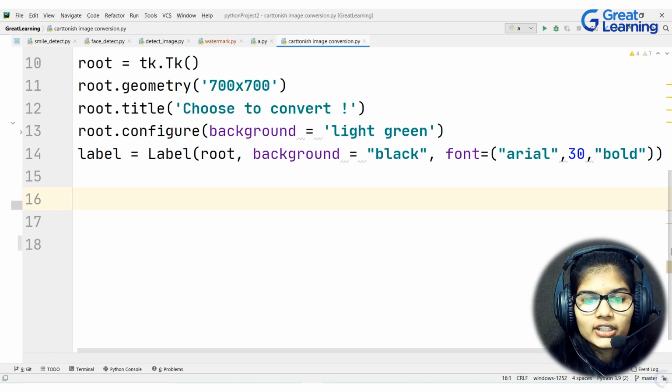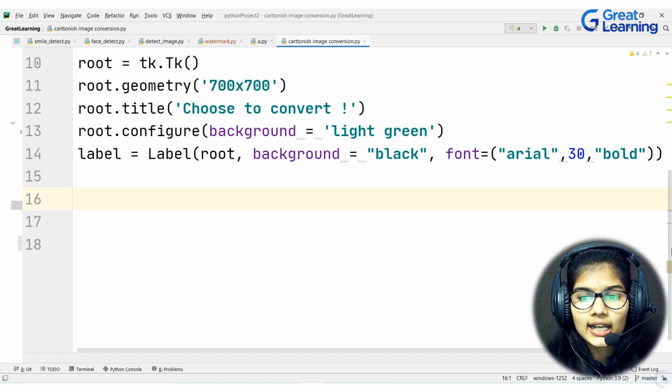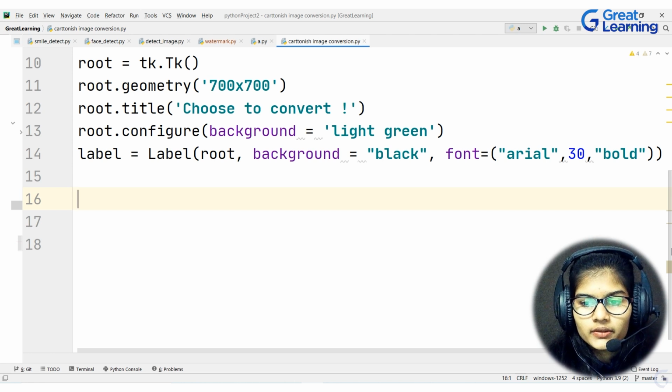Now what do we have next? Next we have the different types of functions which are to be made, and into those respective functions only we will be changing the images, saving different types of images, and all those respective things will be performed in those particular functions only.